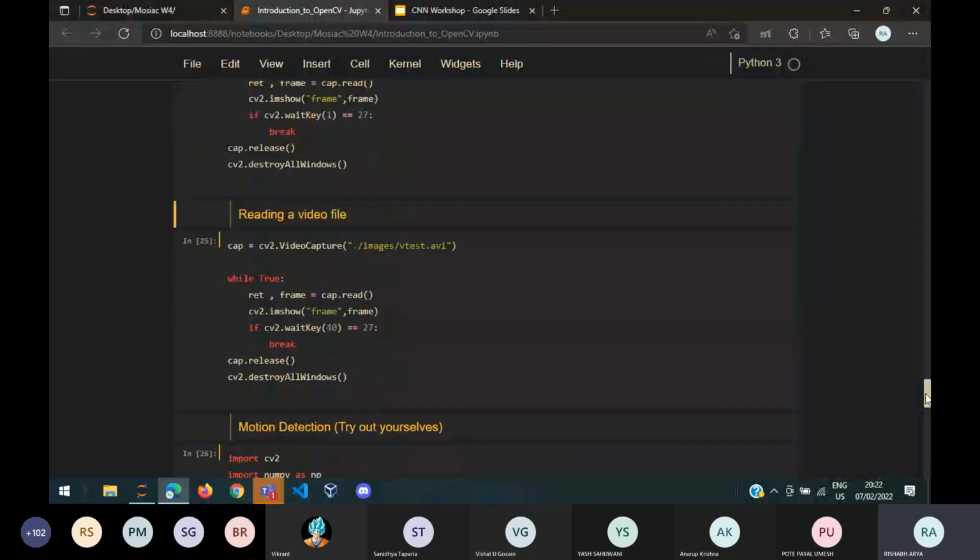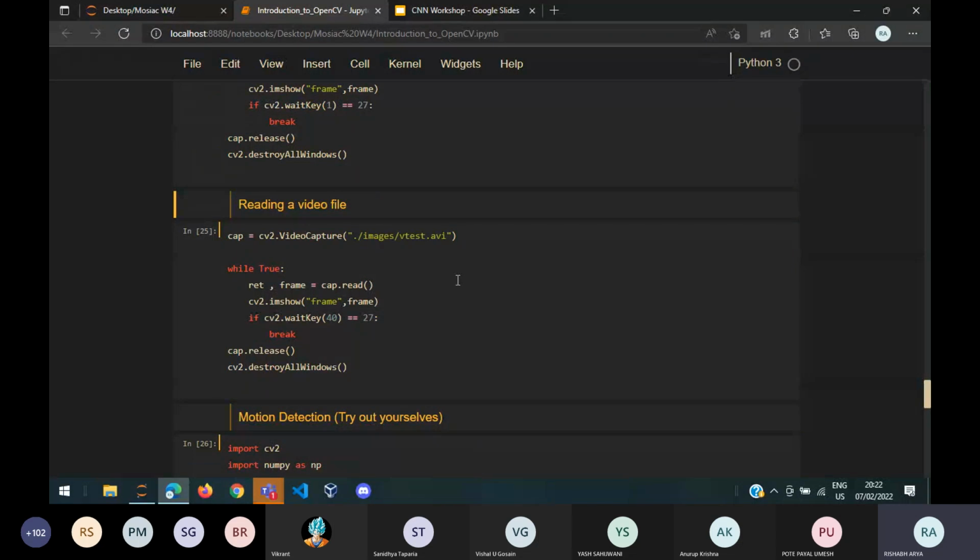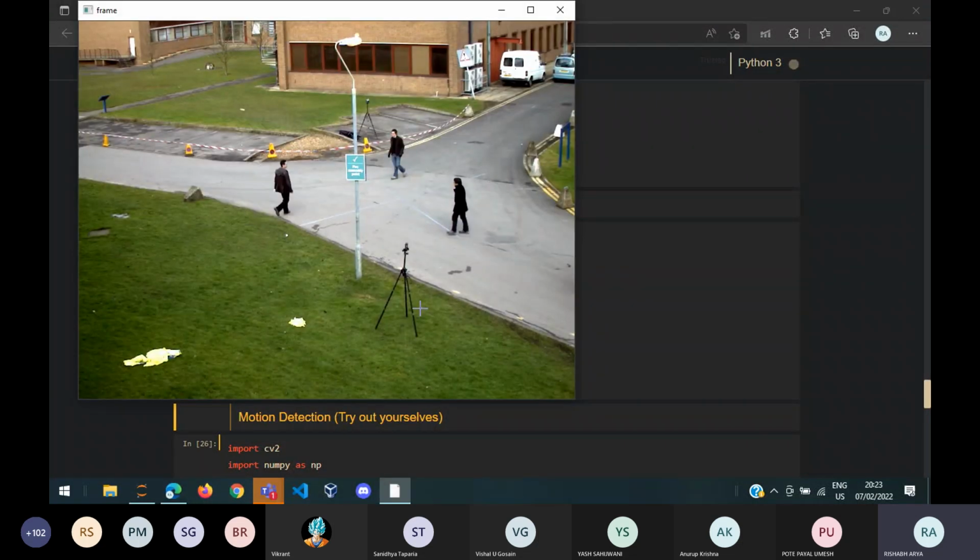After that, you have reading a video file. It is also a simple task. You just need to put the path where your file is located, and the rest is the same as the previous one: reading each frame and displaying it. Here we are keeping a break of 40 milliseconds, so each frame will be displayed for 40 milliseconds, and after that the loop is going to run the next frame. So this is the video you can play here.